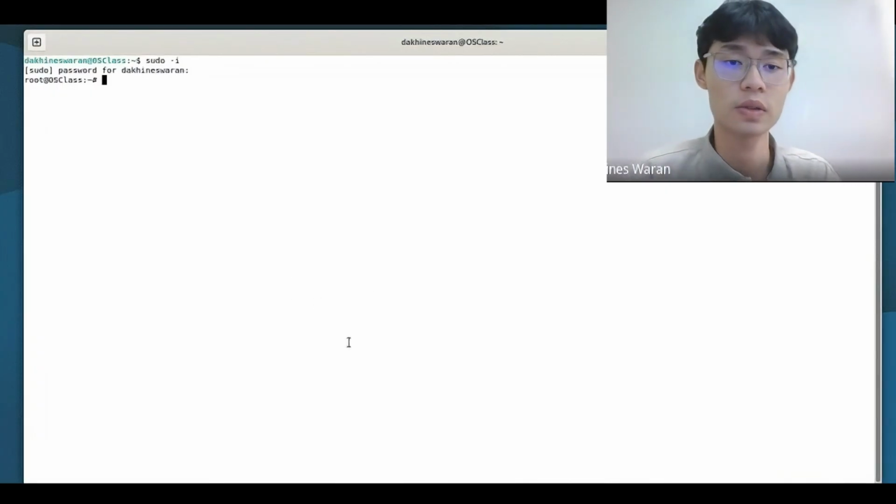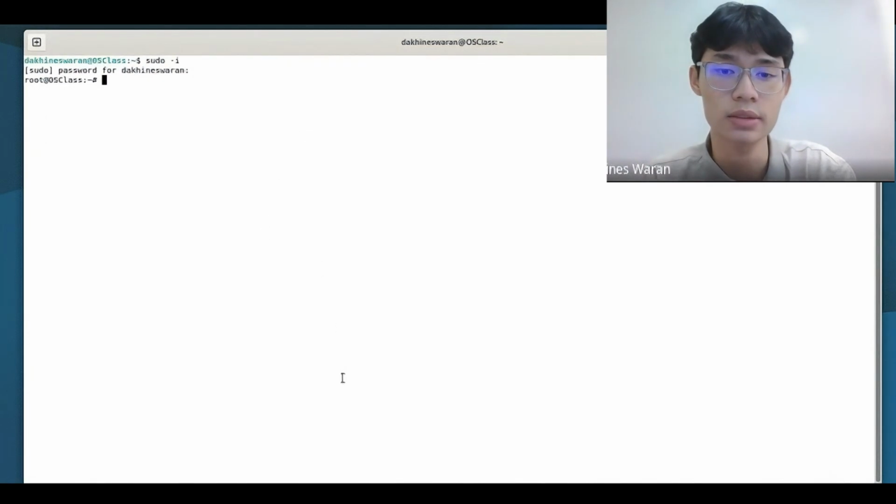Now I will show the web page from the client. This is the web page client, and I will access the web page from the client using wget.